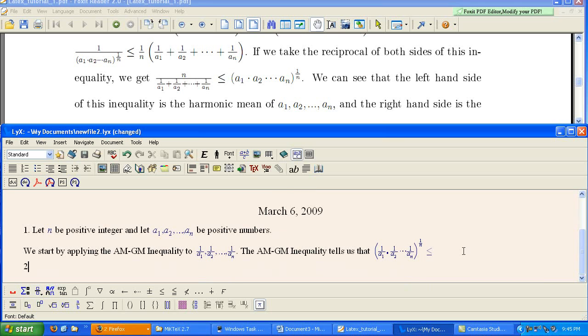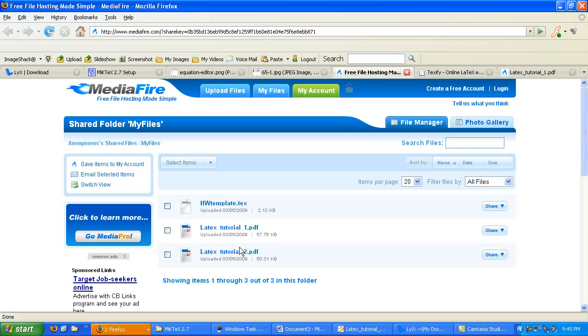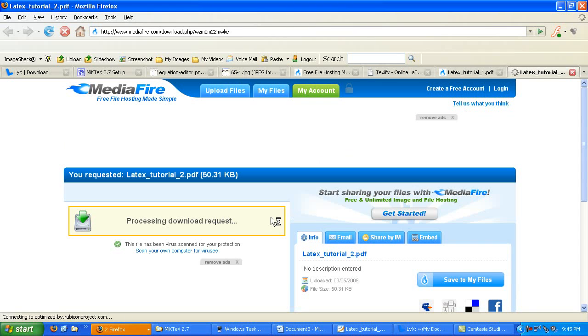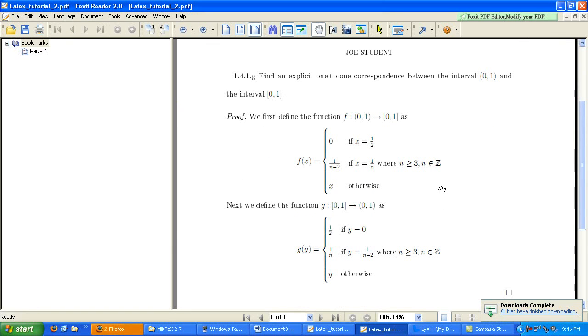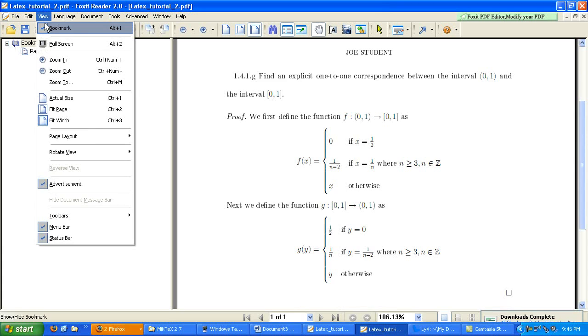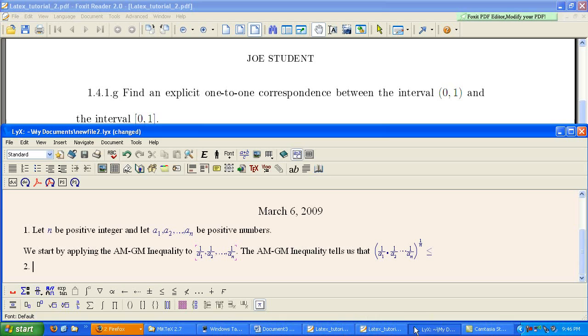I'm going to start a second problem, and I'm going to go back to MediaFire and download Latex Tutorial PDF 2. Okay. Here in this PDF, you can see that we have got a case-wise or a piece-wise function defined here. Now this is a little bit more advanced. I mean, I'm sure you could do this in MathType or equation editor, but I'm going to show you how to do it inside of Latex so that you don't get stuck in the future with these types of things.